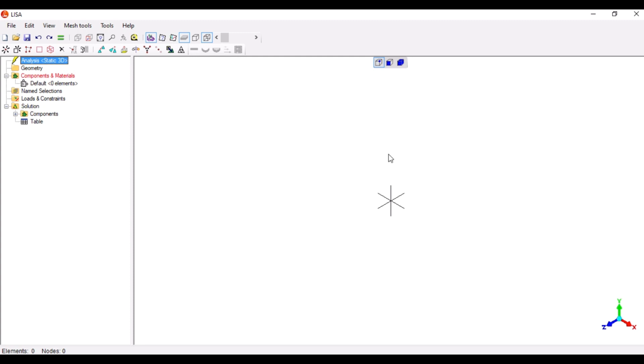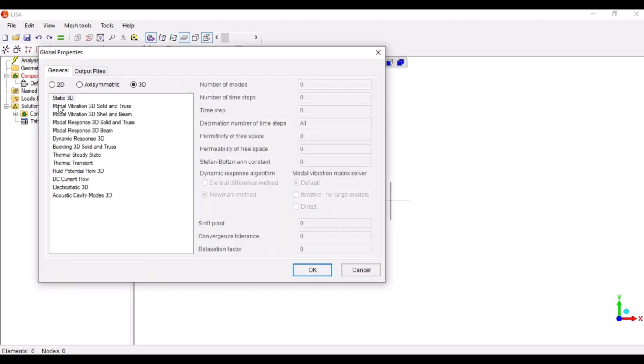This is the workspace in three coordinates x, y, z. Click here on z and change it to xy coordinate system. Now go to the analysis static 3D, edit it to static 2D.